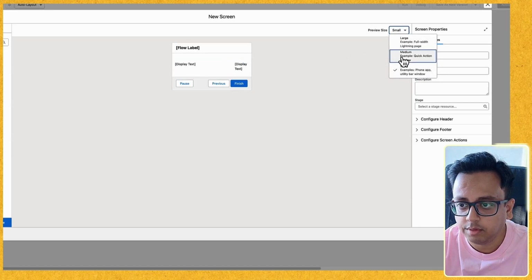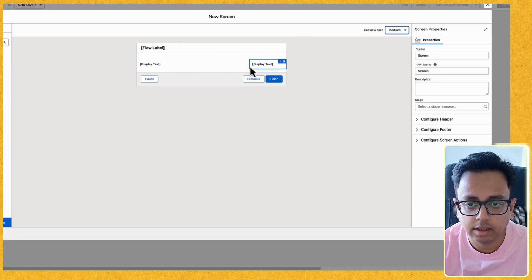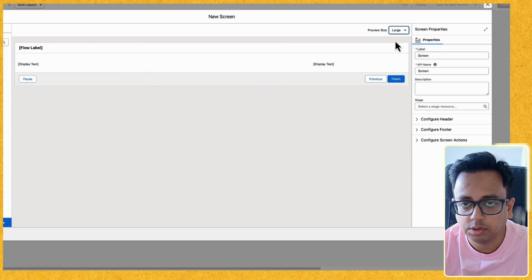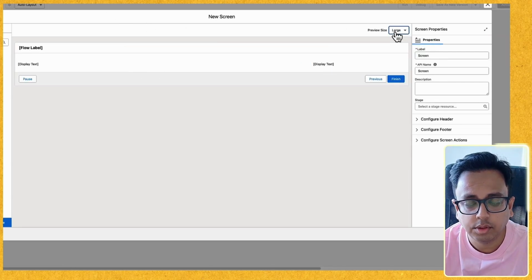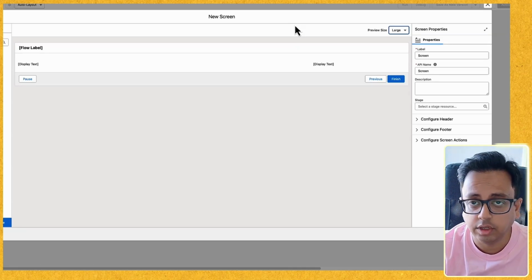If you are medium, for example a tablet, this is how it will look like. If you have a large window, basically a computer, this is how it will look like. So after the Summer 25 release, you have the option to visualize how your flow will look on multiple devices when they are getting rendered.